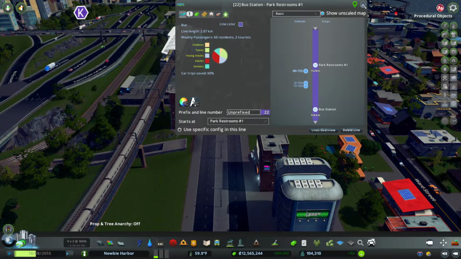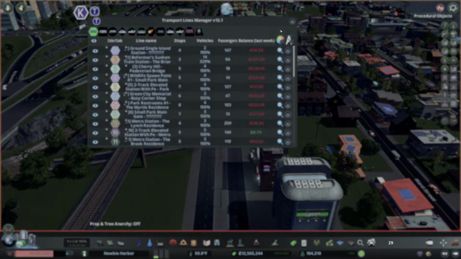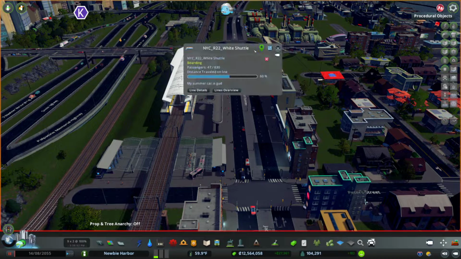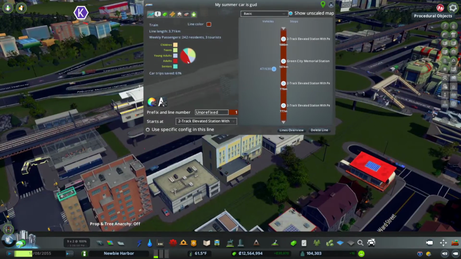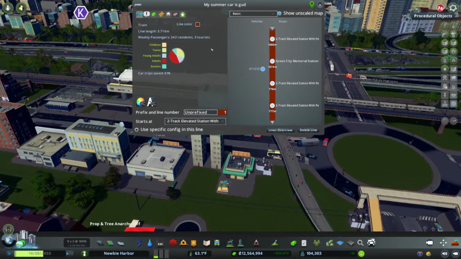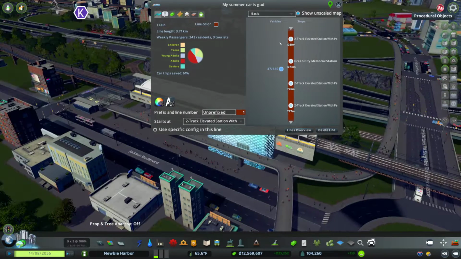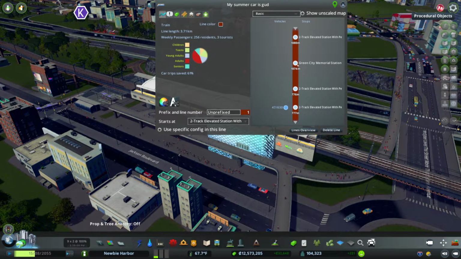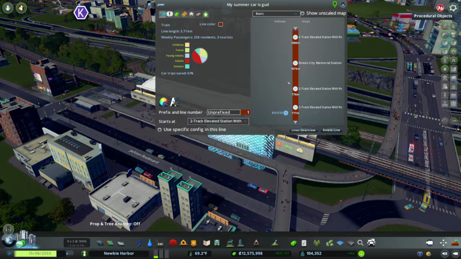And just for fun, we're going to switch over to one of my train lines. In fact, let's go ahead and select this. Let's pause this, grab this guy, there we go. So line details. This is the My Summer Car is Good line, which was named by one of my subscribers over on Twitch. So if I'm observing this, you can see all the different stops. That's interesting. Or you can show it unscaled, which doesn't affect too much whenever it's this kind of station.